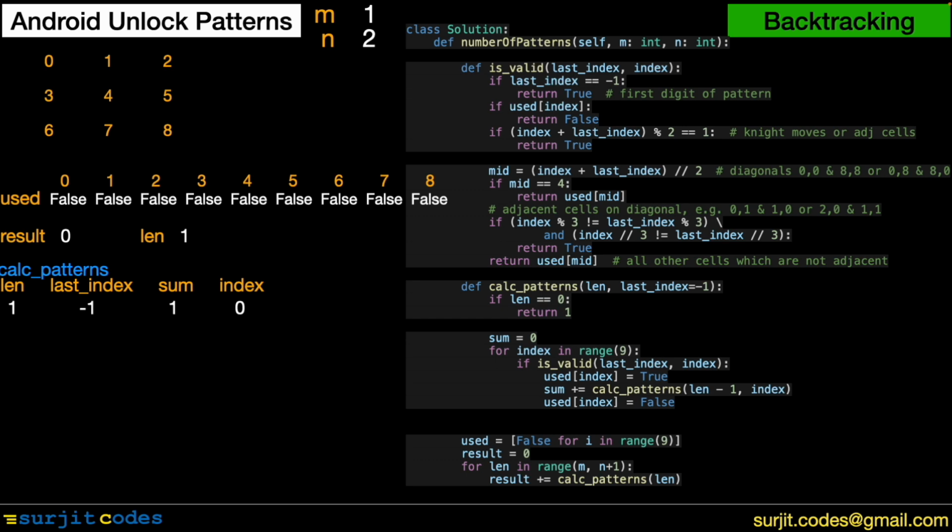The requirement of backtracking is that we restore false for the dot before finishing the call. Next value of index is 1. This will start a new pattern from 1 and isValid is true.